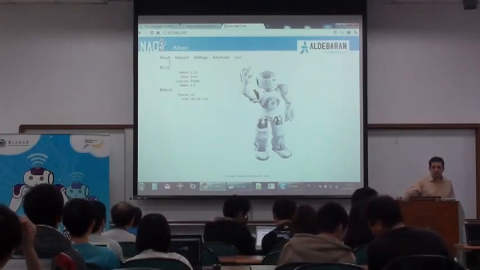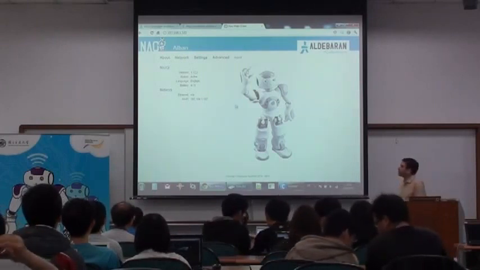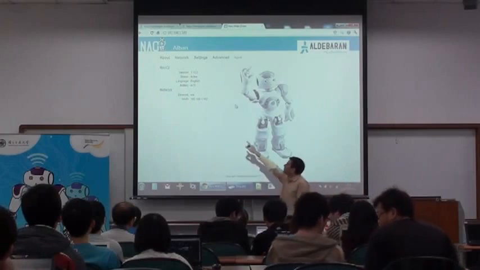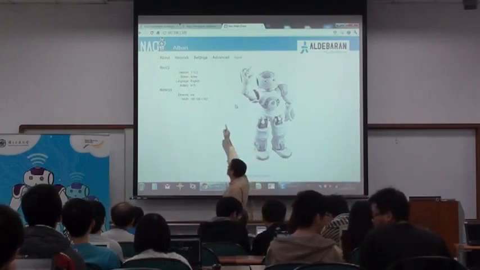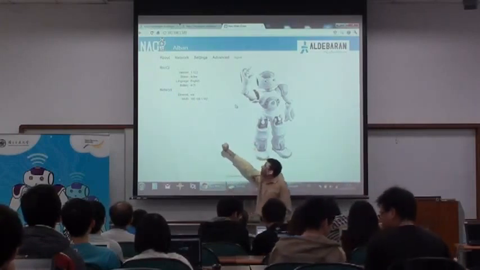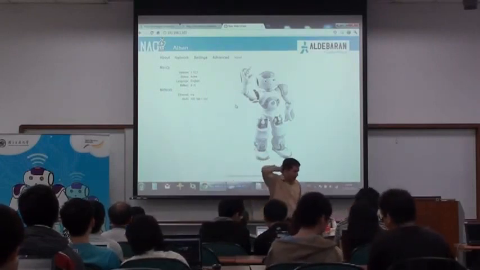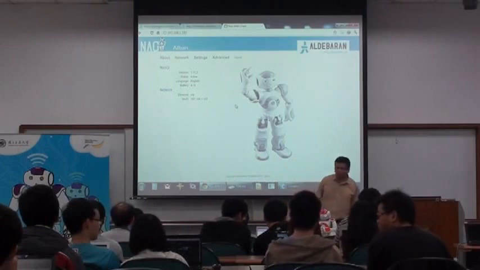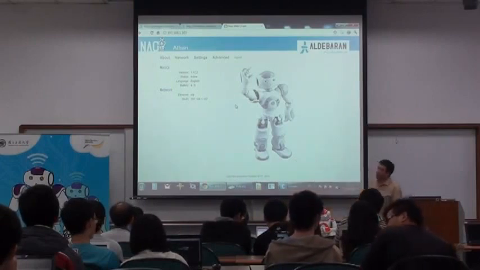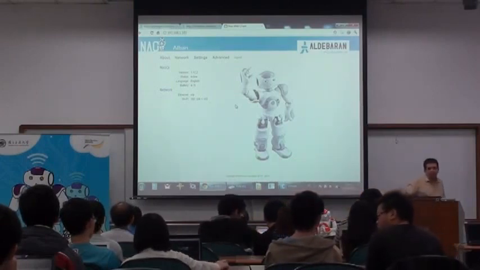The first page, the About page, can show you the current software version, which is currently 1.2, the current language, the battery level, and the IP address. Currently it is only connected with Wi-Fi, there is no Ethernet cable.